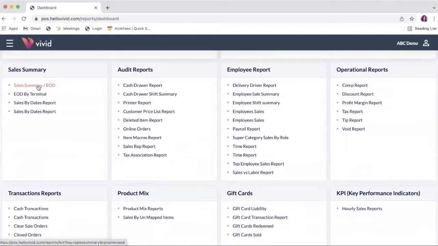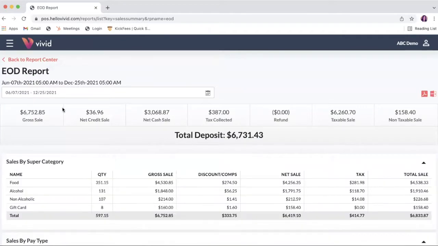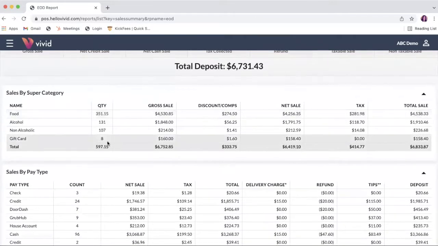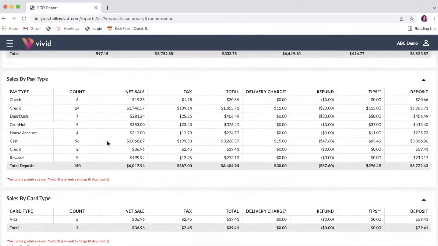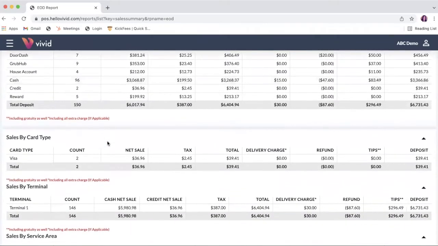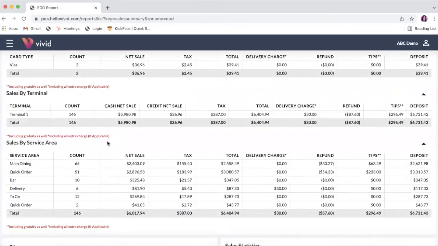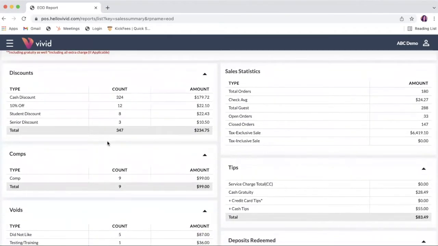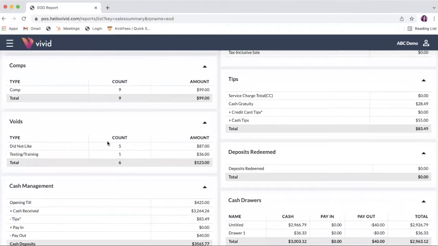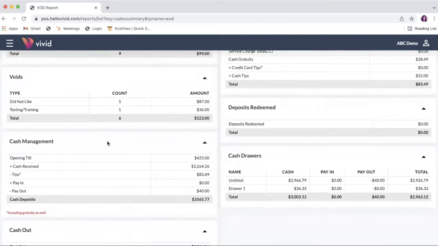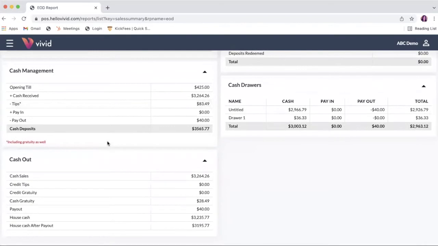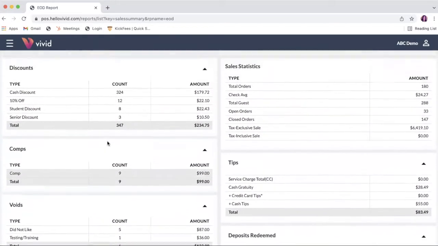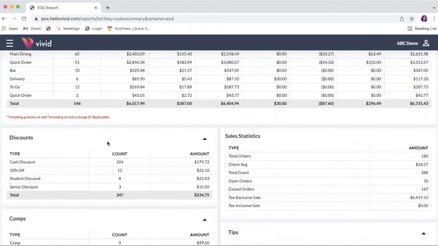We can take a look into the sales summary, end of day report. And this is going to give us a really great breakdown of different sales that we've seen. Super category, pay type, card type, terminal, service area, discounts, sales statistics, comps, tips, voids, cash management, deposits, cash drawers, and cash outs. So this gives us a really great snapshot, detailed reporting into what is happening in our business.